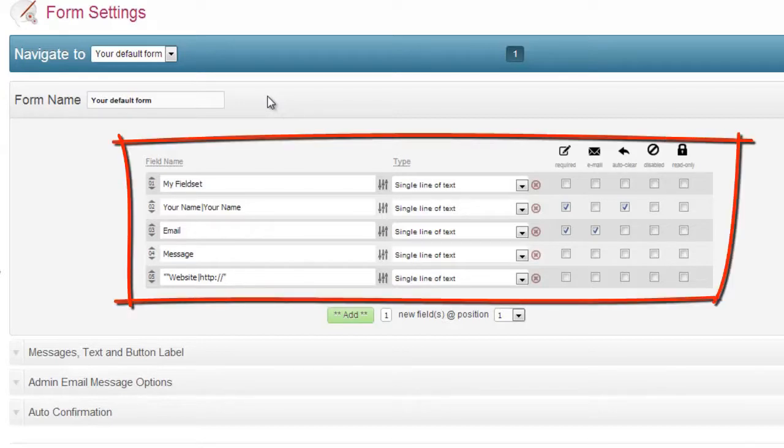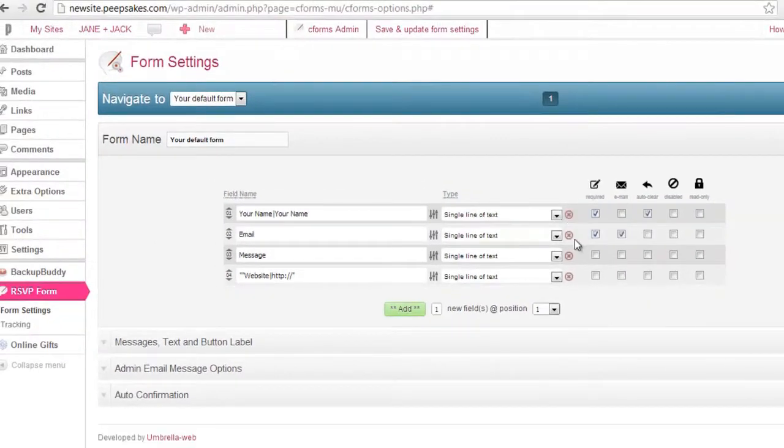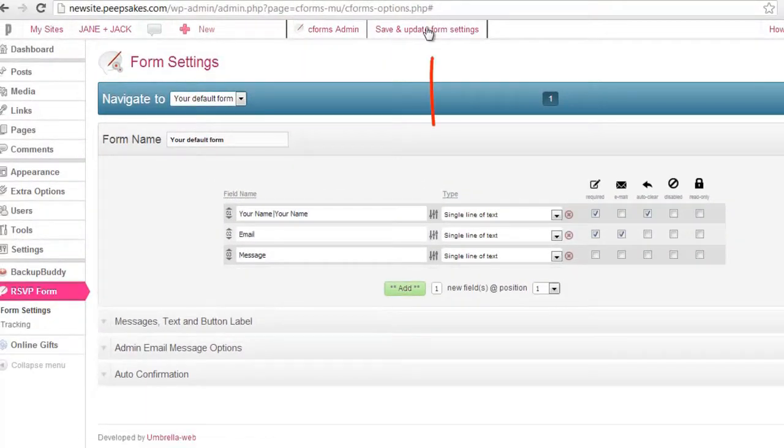You need to think about what questions you'd like to ask your guests when putting together your RSVP form. You can start with changing the current questions in the default form, and then adding your own. To start with, delete My Field Set and website http:// by pressing the red cross in the circle next to the option. Each time you do this, make sure you click Save and Update Form Settings at the top of your page.